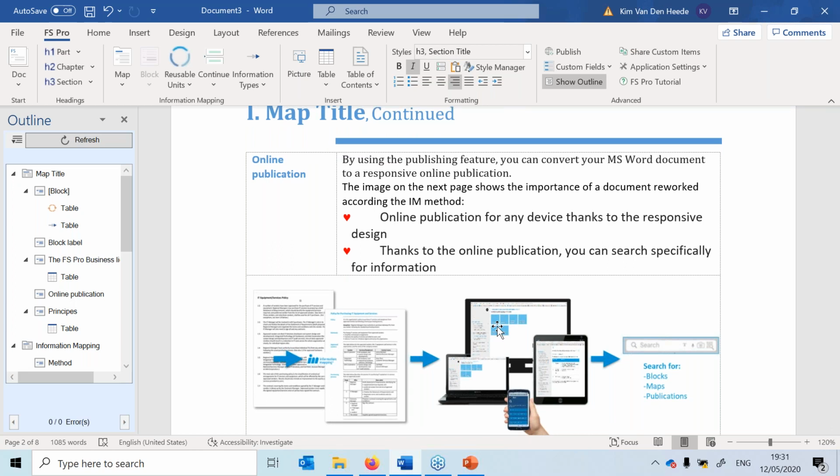So the style manager, very intuitive from now on, okay? And then last but not least, the advanced group. As I said in the beginning, this has not really changed in comparison with the previous version. But to give you a small refresher, custom fields, a very important one.